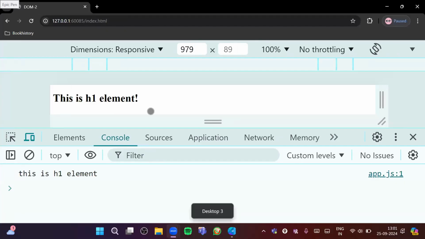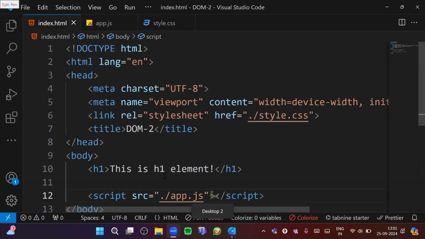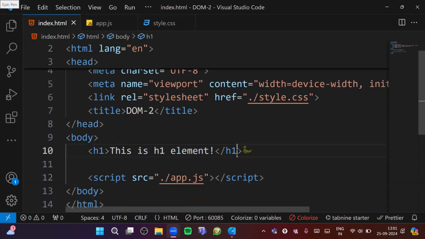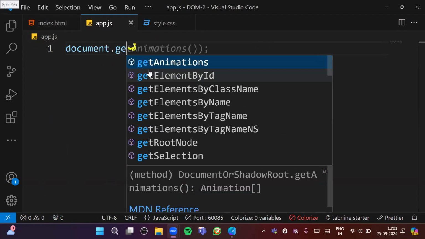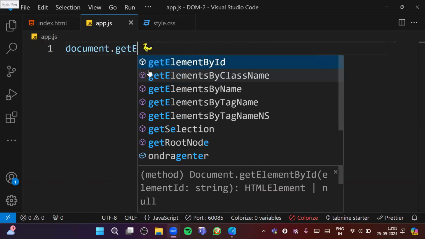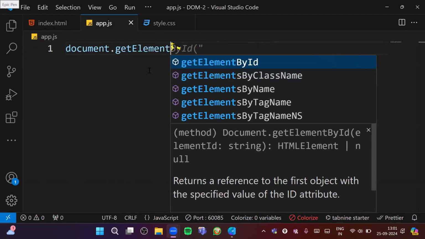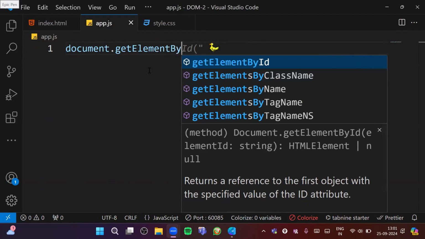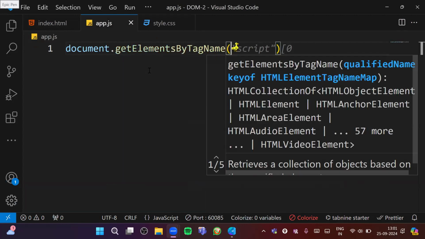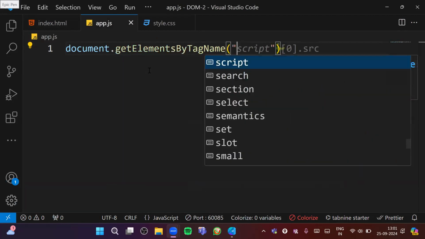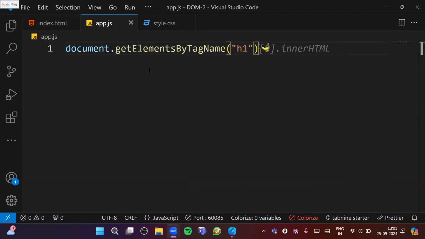What I want is whatever is written here, same as it is, I want to fetch this element using JavaScript. So how will you select that element? We can select that element using document.getElementsByTagName. I will tell you how many total ways there are to select a particular tag. What is my tag name? My tag name is H1.